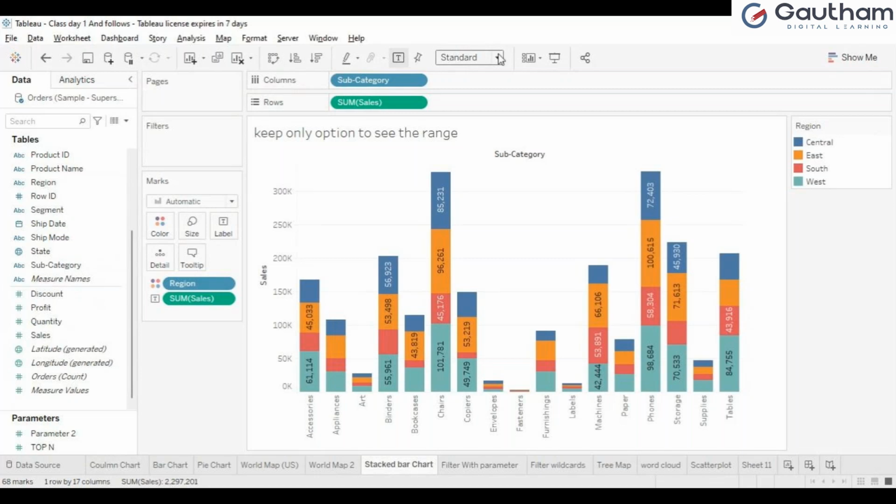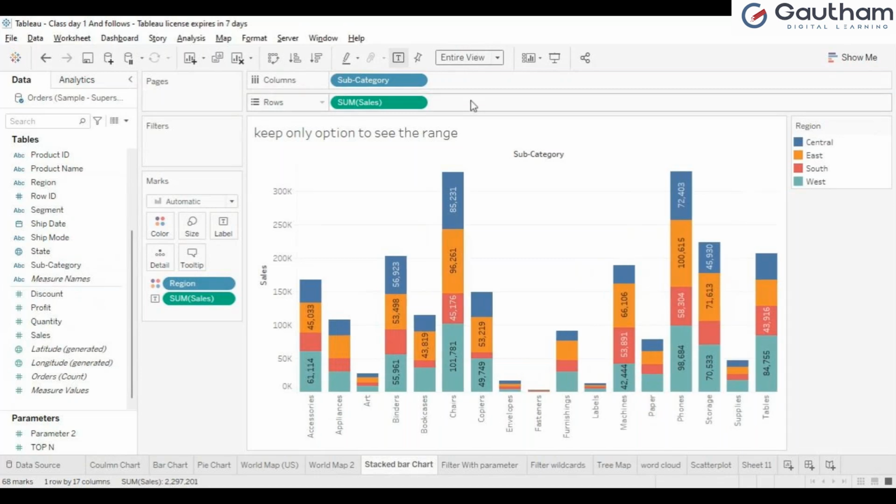Always go for the entire view. This is a very good practice in real time. Whenever you are creating dashboards, if you don't choose this option and go for fit height, fit width or standard, again you have to come back to the sheet and choose this option, which is a waste of time. So whenever you are practicing, make it a habit of choosing the entire view. This is a good practice to get a good view, and to create a good dashboard also.